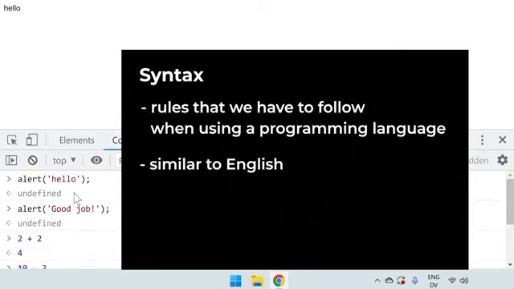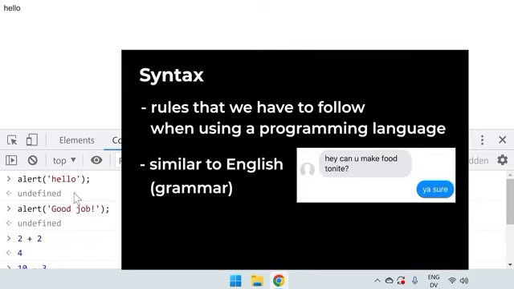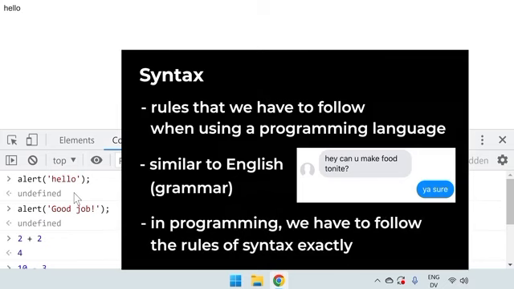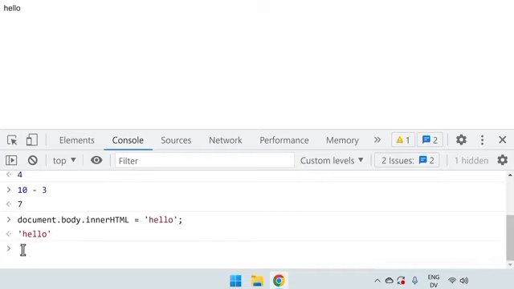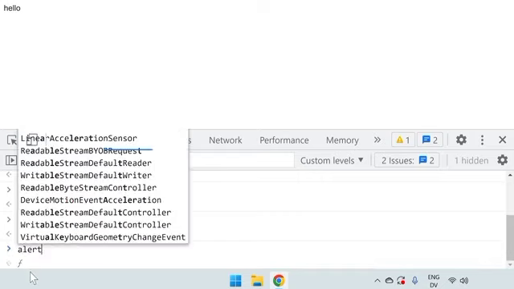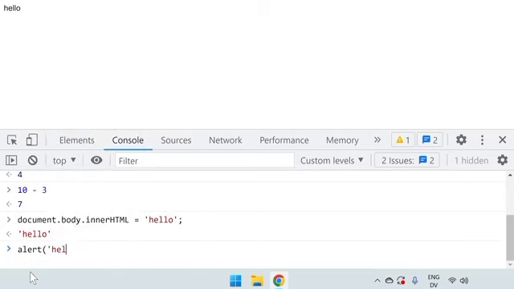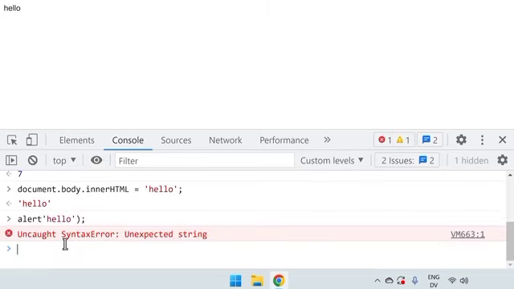This is sort of like in English, we also have rules that we follow called grammar. The difference is that in English, we don't have to follow the rules of grammar perfectly. People can still understand us. But in programming, we have to follow the rules of syntax exactly. Otherwise, the computer won't understand our code. For example, if we scroll down and we type this code, alert, open bracket, quote, hello, quote, close bracket, and semicolon, but this time we remove the first bracket and press enter, it will give us a syntax error.